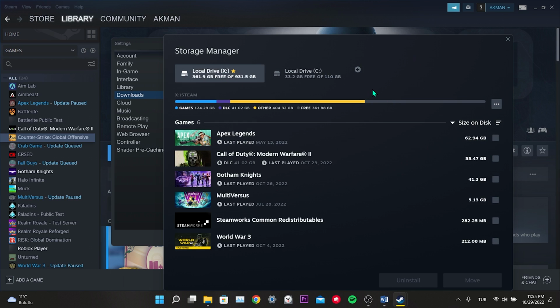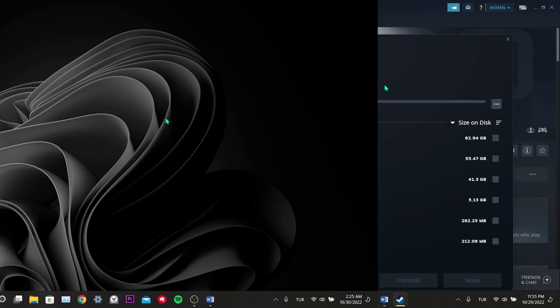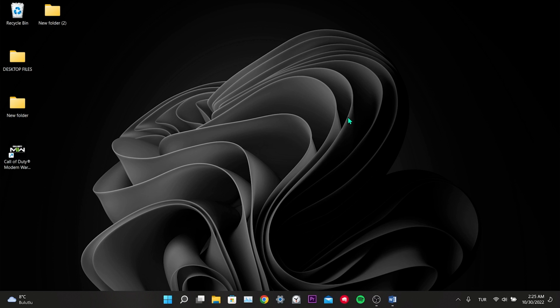If you don't have another disk or you try this solution and still get the error, we'll move on to the third solution. Our third solution is to use an older version of the video card driver. NVIDIA's current driver that we are using now does not run Modern Warfare 2. Therefore, we will switch to a more stable version.